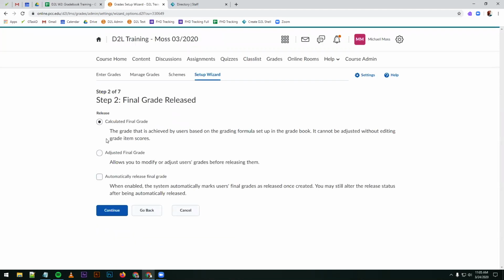And so for step 2, you have the option between the calculated final grade and the adjusted final grade. The difference between these two is that the calculated final grade is the hard math. It's the final grade that a student would achieve if there's no modification to the numbers. It's just you got 10 out of 10 on this item, you got 5 out of 10 on this item. So out of those 20 total possible points, you got 15.